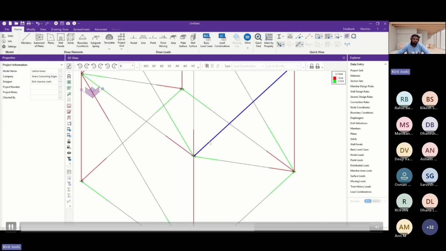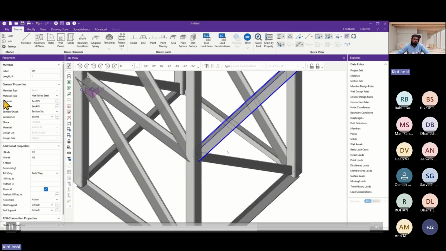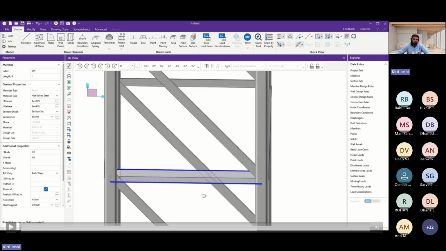We will also see how to create the rigid end offset. Basically, they are created within the ends of the member. For example, if you want to display your members, you can display which end is your I end and which end is your J end. The red denotes the start, which is the I end, and the green is my J end. Once you click on that particular member, the properties tab will open on the left hand side. In the additional properties, you can see the options of I offset and J offset. Right now, you can see it has been modeled center to center.